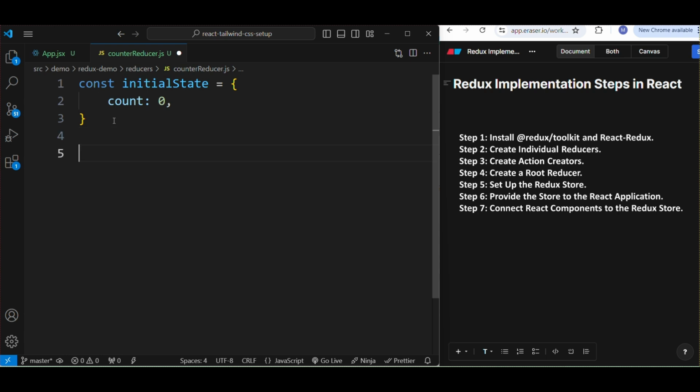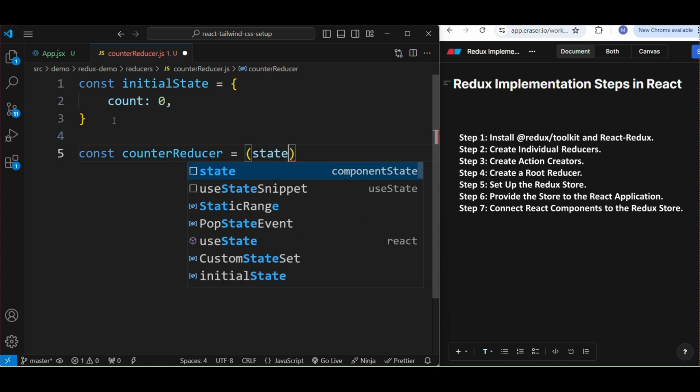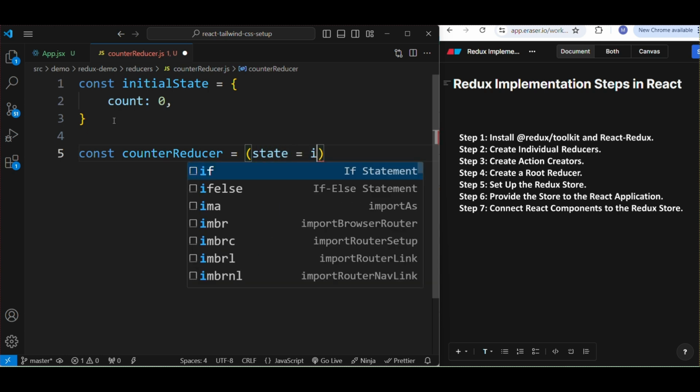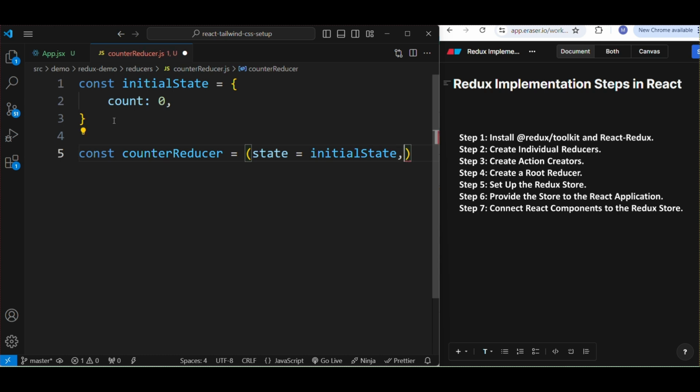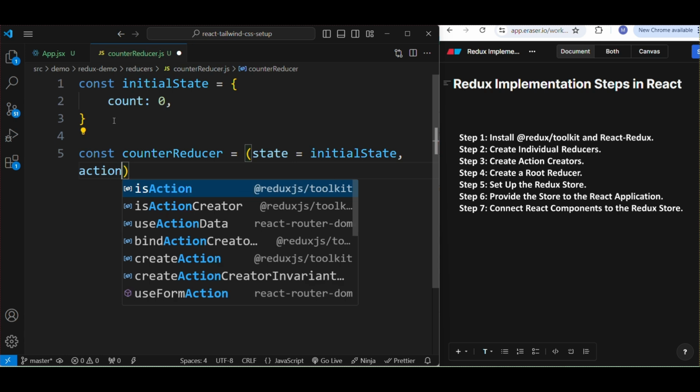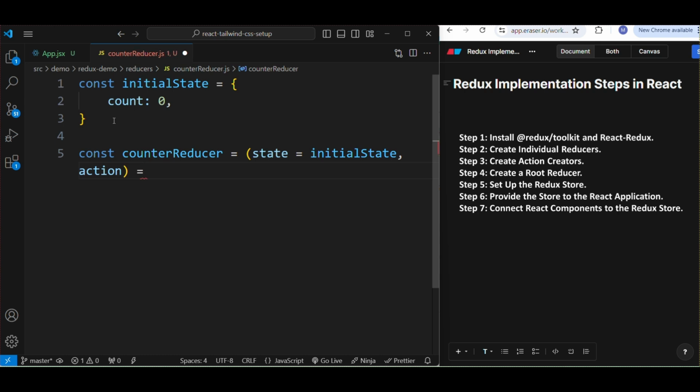Next thing is the reducer definition. So counterReducer. The reducer function takes two parameters, that is the current state and then the action. State equal to initialState. I'm assigning a default value. If no value is available, this default value will be considered. And then action.